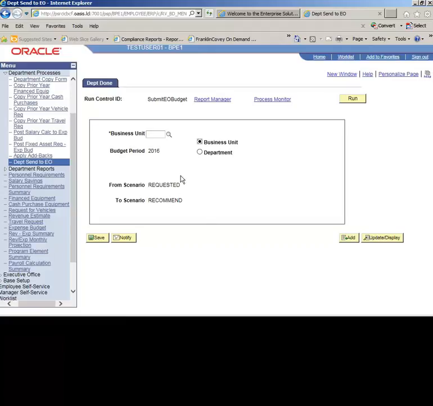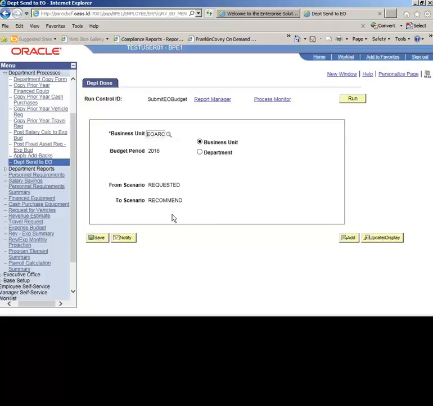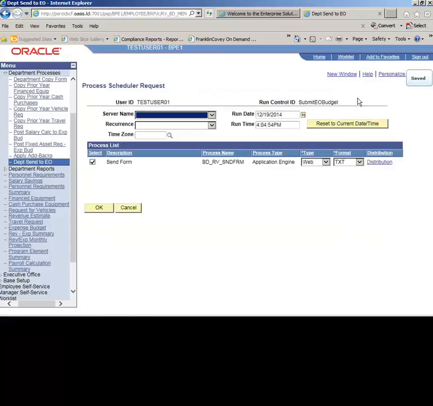Because we're using best practices, I'm going to go ahead and use the business unit option. I'm going to select executive office, and I am then going to run the process. And again, this is changing from requested to recommended scenario, which takes me to the next screen. I'm not going to make any changes here, but I'm going to say OK.